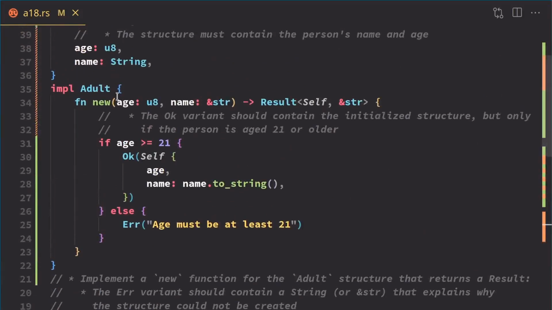When we create new functions for creating structures and we utilize result, this is a great way to ensure that the structure always has valid data. So we perform all of our validation here in this new function, and then whenever we get an adult back, it's always going to be the OK variant. So anywhere in our code that we have an adult, we already know it's been checked. So we don't need to perform any more checks. And this is a good thing for optimization and makes the code easier to work with.